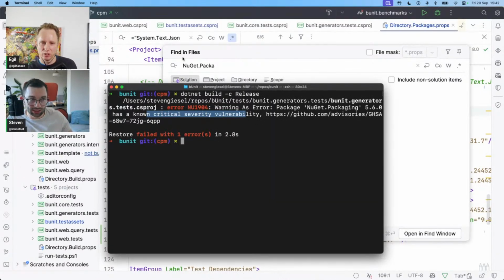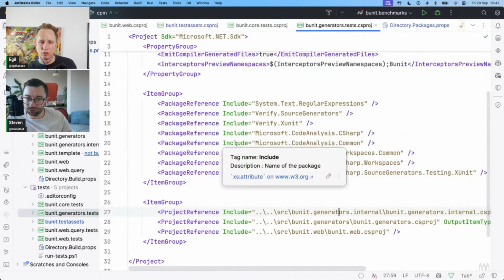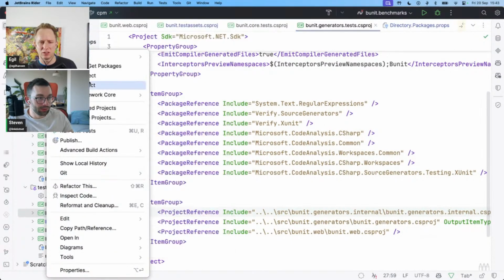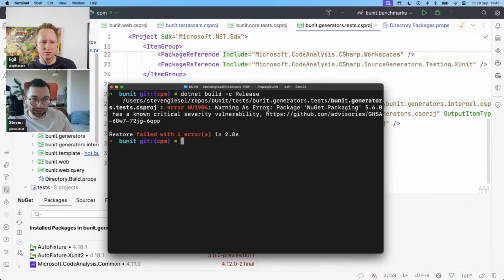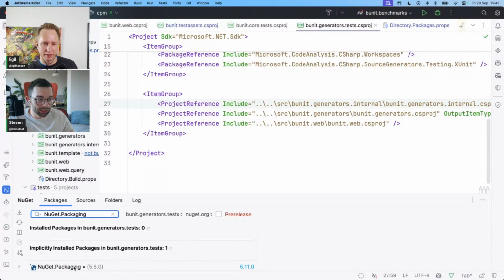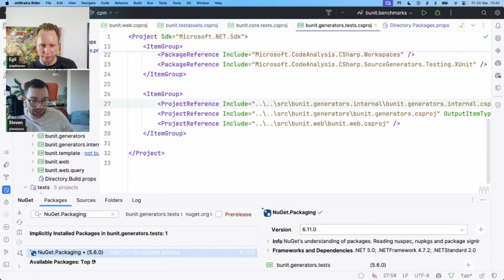So generator tests. It's a transitive dependency, I'm guessing. I think so too. Do you remember the command like .NET? Well, I can make it pretty easy. Oh, you have. Yeah, but I'm using the power of Rider. Because what I can do is just say, hey, there's NuGet packaging, and it tells me where the dependency is coming from, and it's the XUnit source code generator, as you can see here.